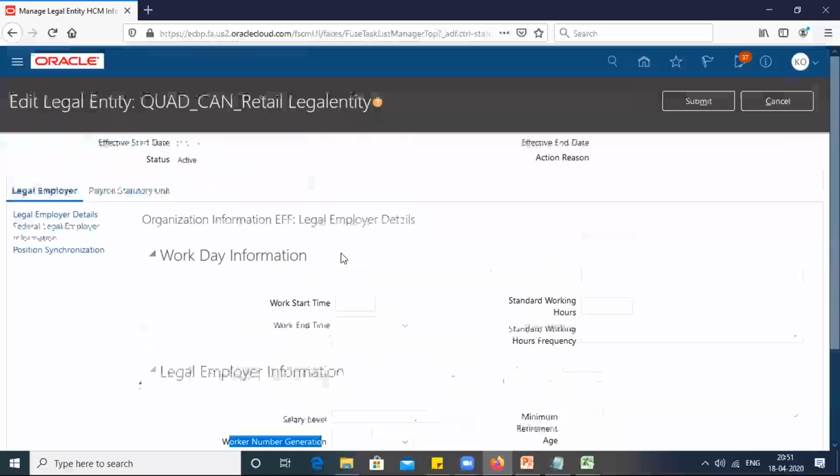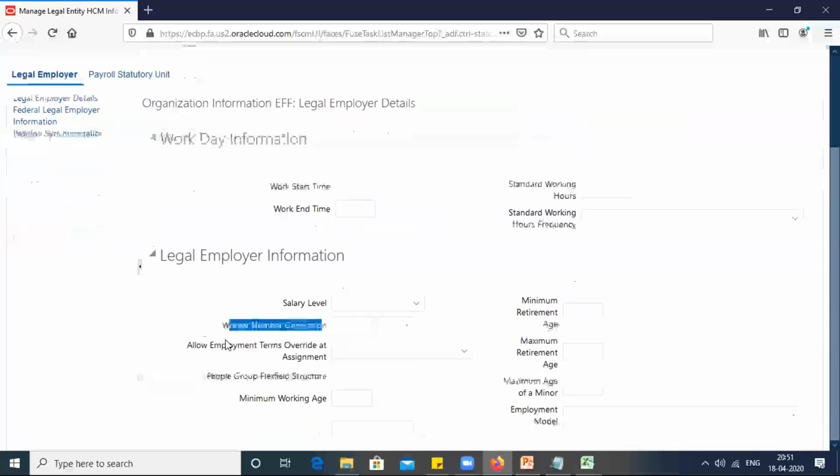For each and every company I want to generate a separate worker number, and for the entire enterprise I want to generate the person number. So the worker number varies from company to company. Suppose we take an example, I'm working in Tata Motors. If you work in Tata Motors, you have a worker number. In Tata Finance, if you work in finance, you have a separate worker number.